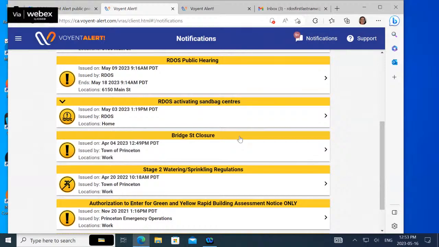I will also point out that in the app, it has the ability to send you alerts based on your current location. So if you're driving up from Vancouver to the Okanagan and you're going through an area in the RDOS where there may be an emergency going on, or it could be even an extreme weather alert that we wouldn't issue, but is issued through a third-party alert provider through the app, you'll receive that notification on your phone.